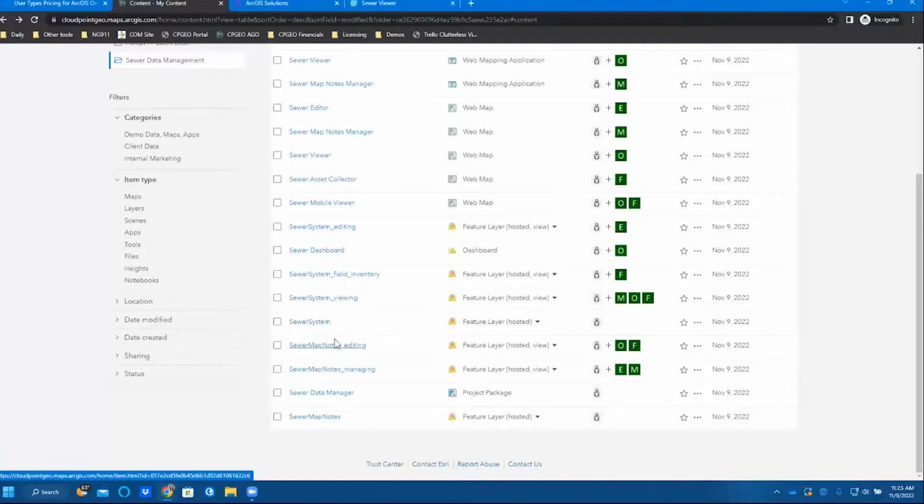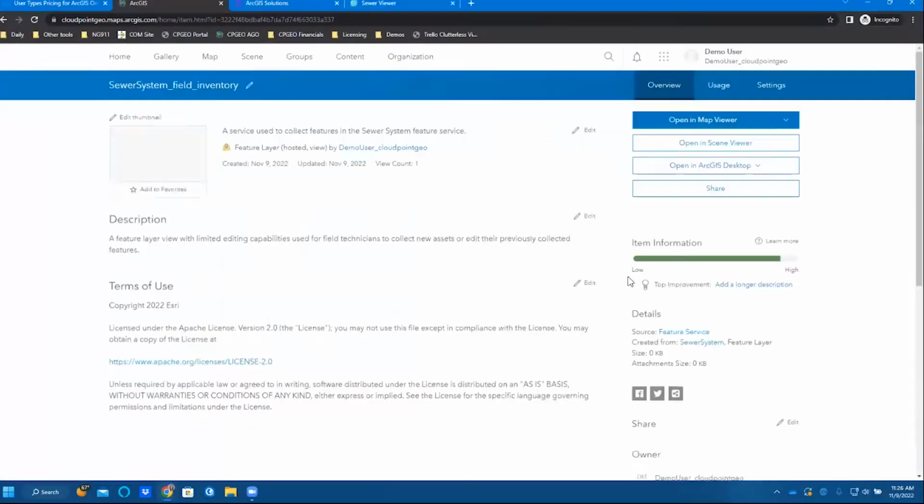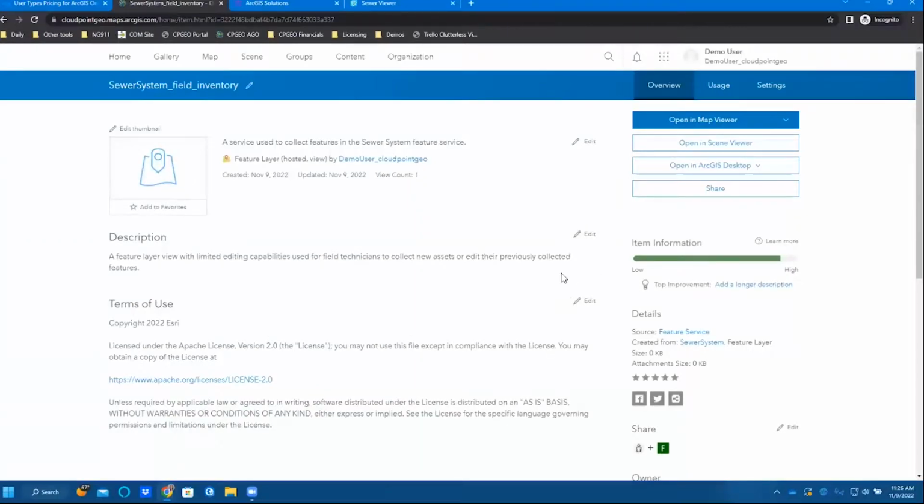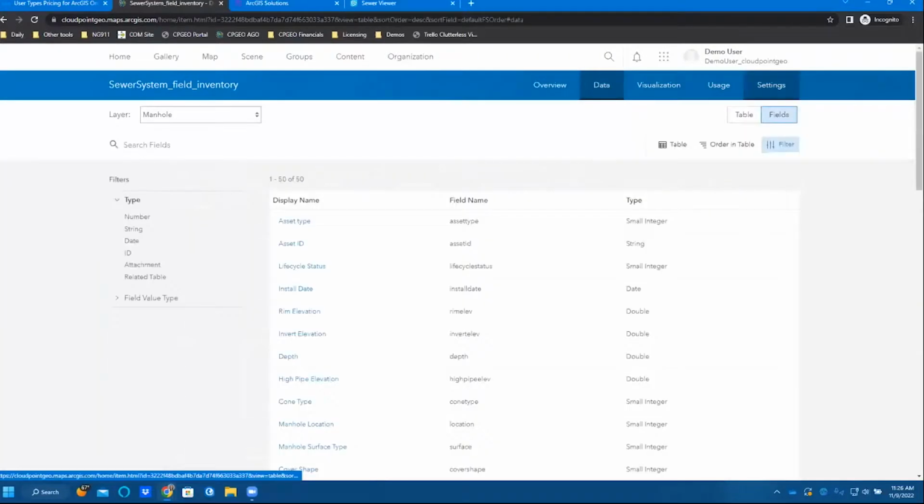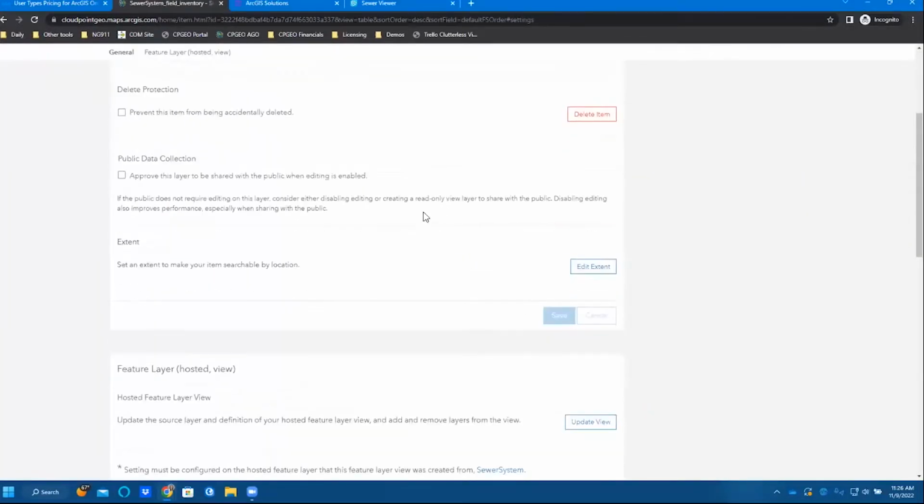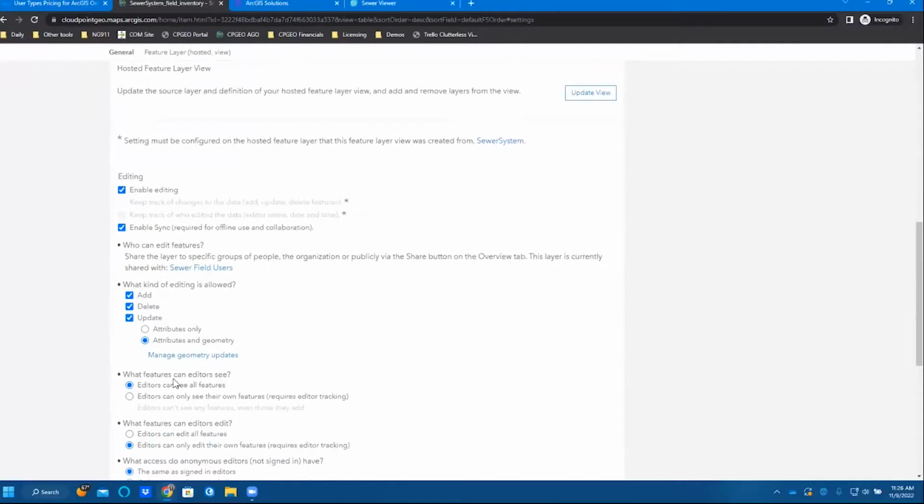But if I go to the field inventory, wait for that to pop up. I'm going to go to settings and enable. Editing is enabled on this one. And you can even control the types of edits that are allowed. So can they add, delete, update? Can they only update attributes?